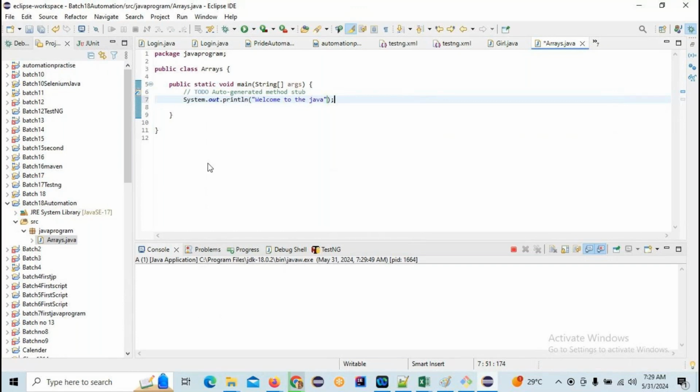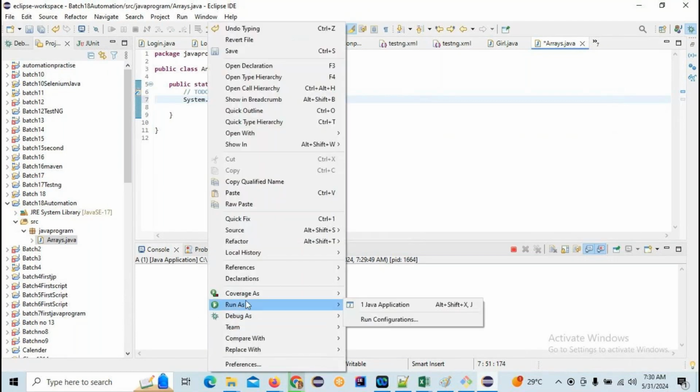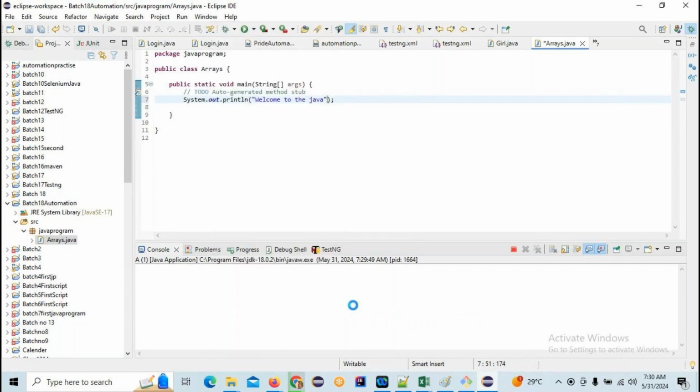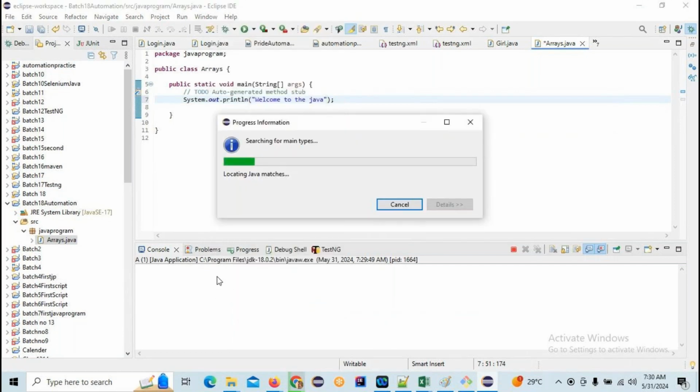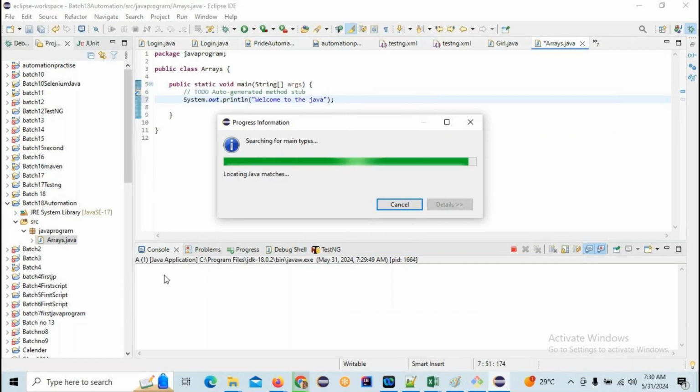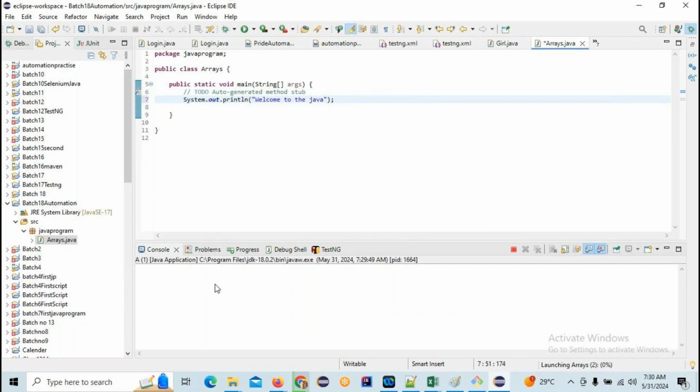Let me run it again. Run as Java Application. Now you can see the output, "Welcome to the Java", in the console here. The output will be seen at the bottom. Project hierarchy will be shown on the left side, and the program will be on the right side. This is the major exploration which we are going to see in Eclipse. Clear so far?